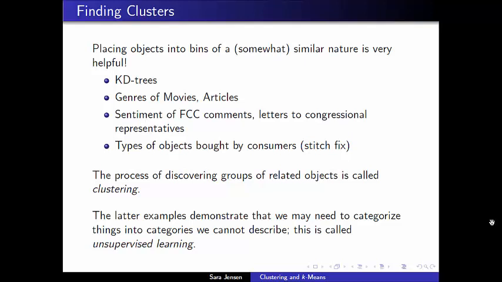Or something like Stitch Fix. We might not have a word for what it is that captures our attention and our style, but we still want to put things into that bin of things that are my style and things that are not my style. When we don't know the names of the categories that we're trying to use for our clustering mechanism, this is sometimes called an unsupervised learning task.